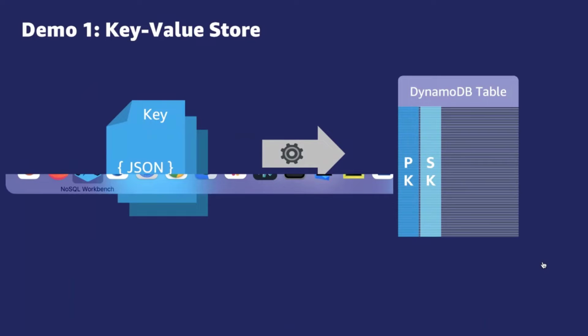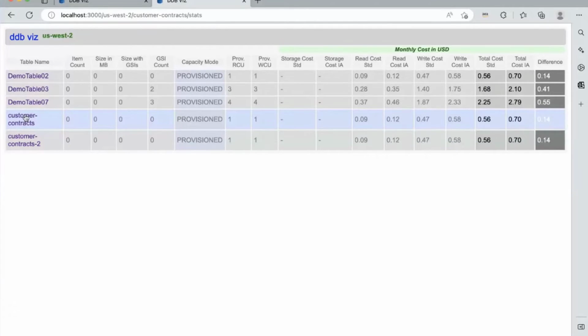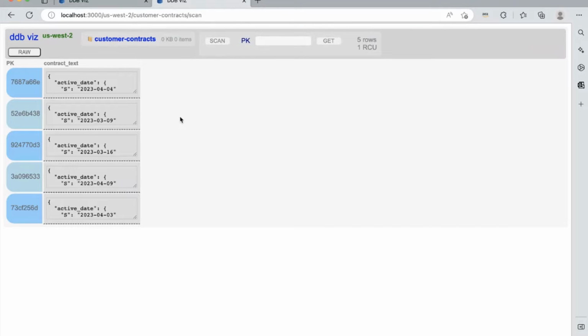All right, let's pop over to a quick demo, and let's take a look at a key value store. So here's a little visualization tool I have that will let us look at some data. And it's a simple table, customer contracts. Imagine these are maybe PDF contracts or some sort of key value pattern that you're trying to implement in DynamoDB. So PK means partition key, and this is just unique, as you can see. And then the rest of the field is up to you.